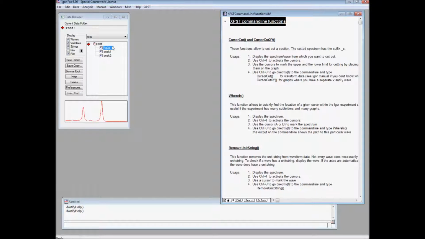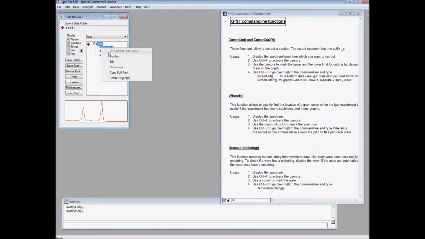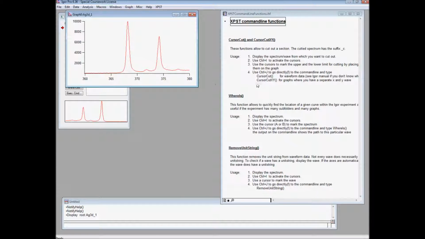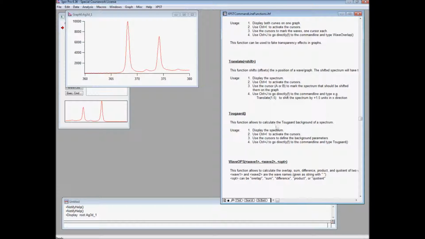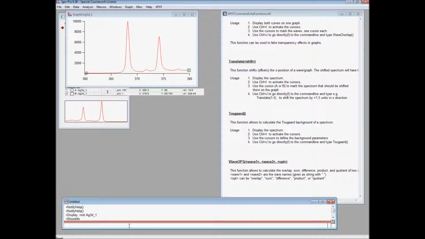Let's start with a silver 3D spectrum here. Now we're going to subtract a 2-gar background. According to the instructions here, we also need the cursors to do that. We press Ctrl Y to get the cursors, and we select them accordingly. Now we go directly to the command line and type 2-gar.